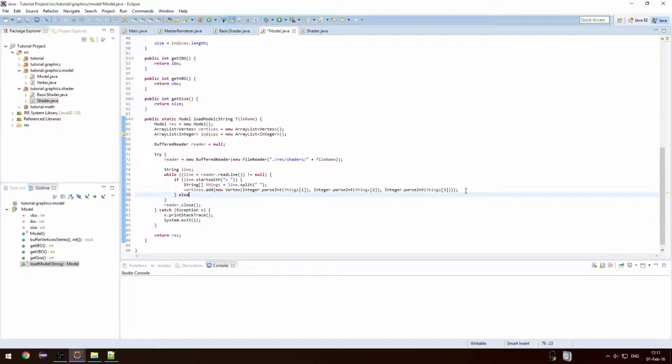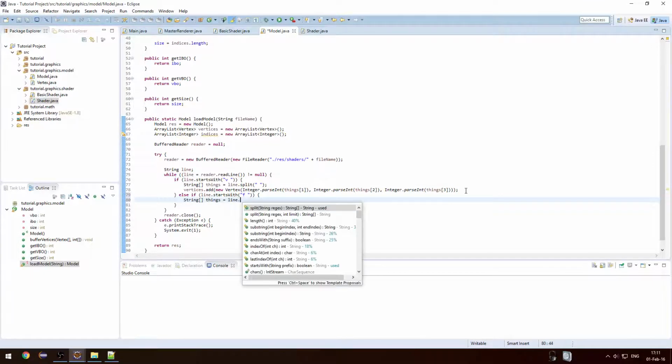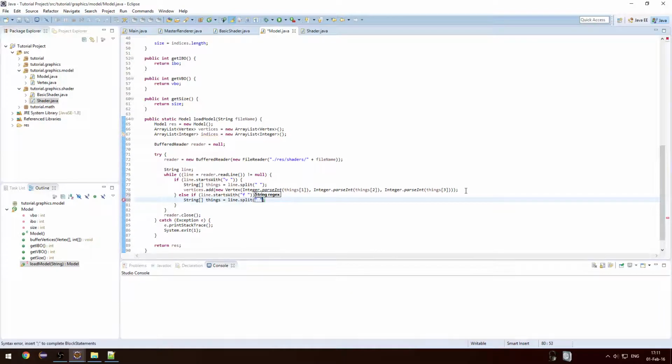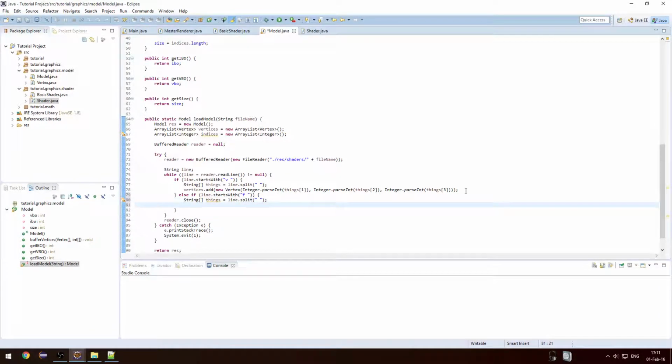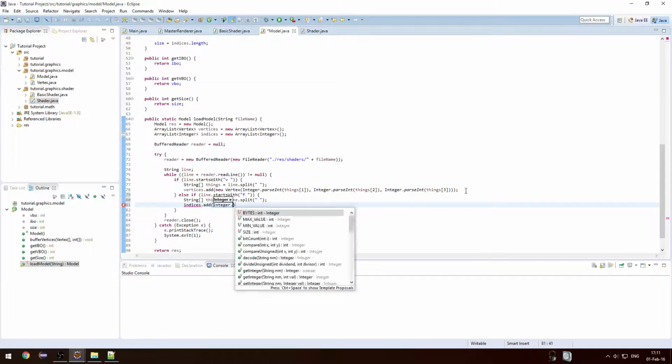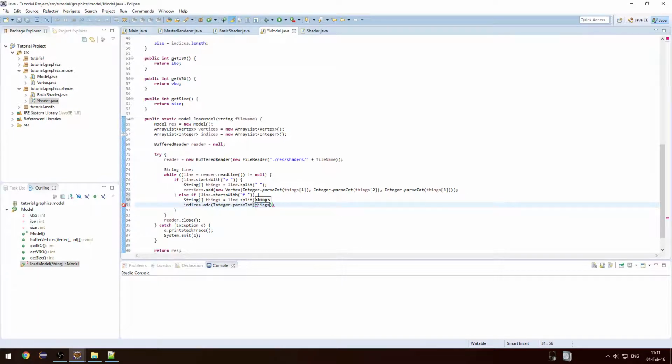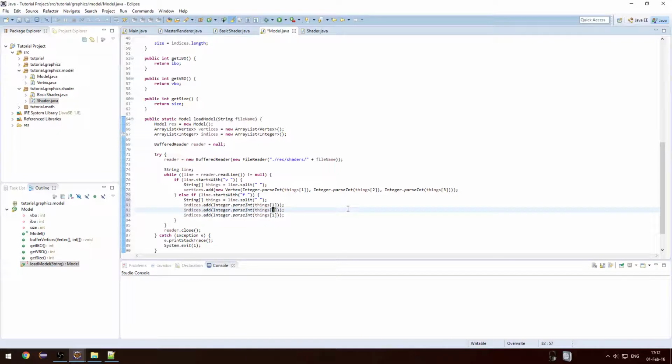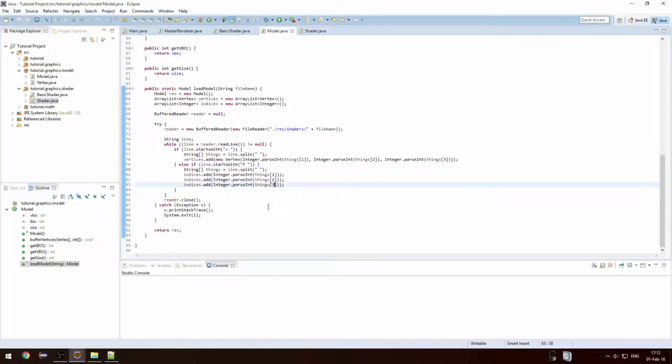So else if line starts with f space, and then string array things equals line dot split, and we're going to split on the space again, and then indices dot add integer dot parse int things sub 1, and just copy that one 2 more times, and 2 and 3, and this should be it.